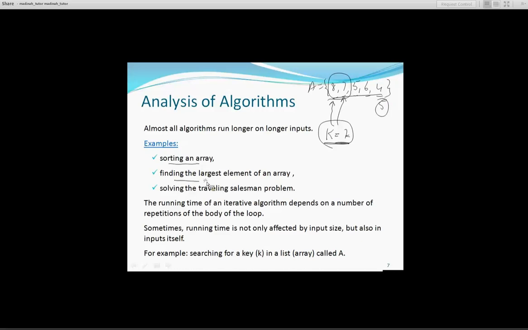Okay, in these problems, the time depends on the size of the input. Sorting an array, if there are 10 elements, the size of the input is 10, it will take more time. If there are 100 elements, it will again take more time. So as the size of the input grows, it will take longer time. But sometimes it does not depend on the size itself, but on the input itself. For example, this problem, searching an element.